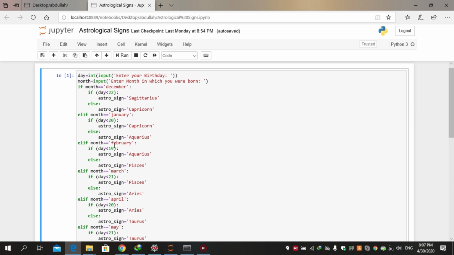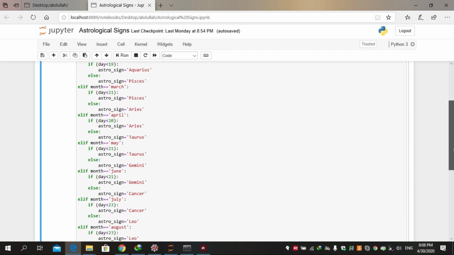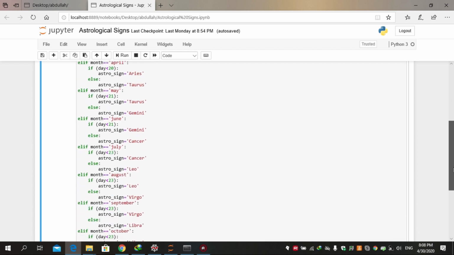Else if month equals Feb, if day is less than 19, astrological sign equals Aquarius. Else, astrological sign equals Pisces. Else if month equals March, if day is less than 21, astrological sign equals Pisces. Else, the astrological sign is Aries. So that's all we have to do up over here. This is how the working goes in this program.